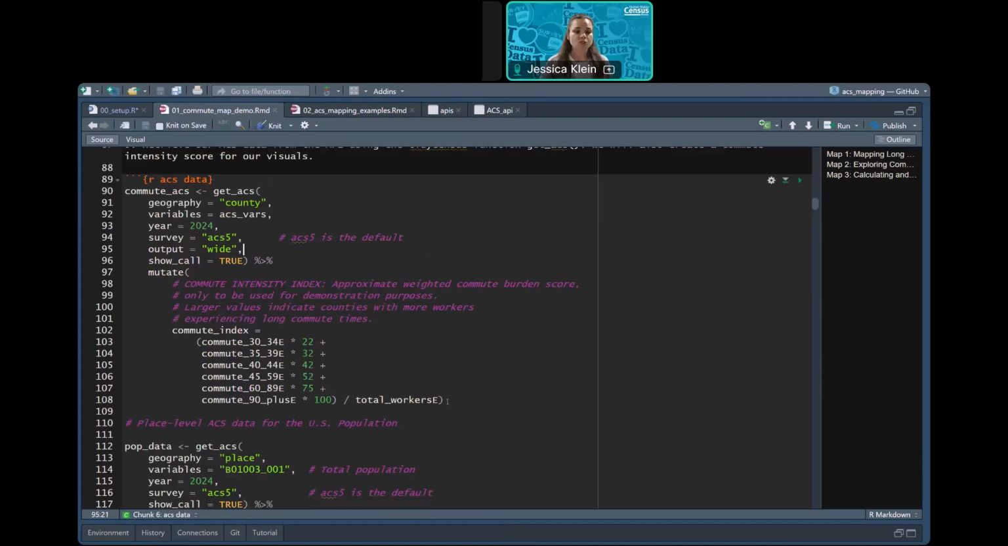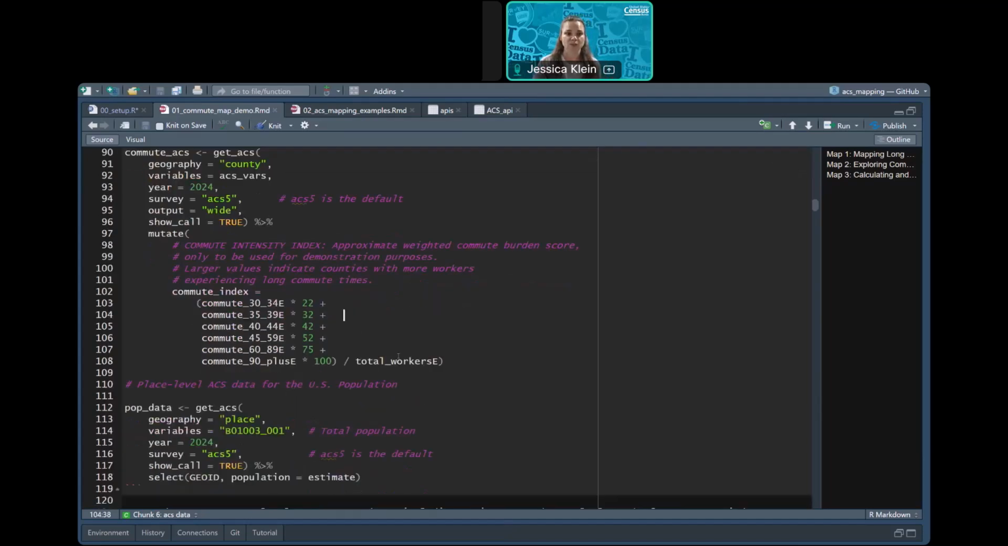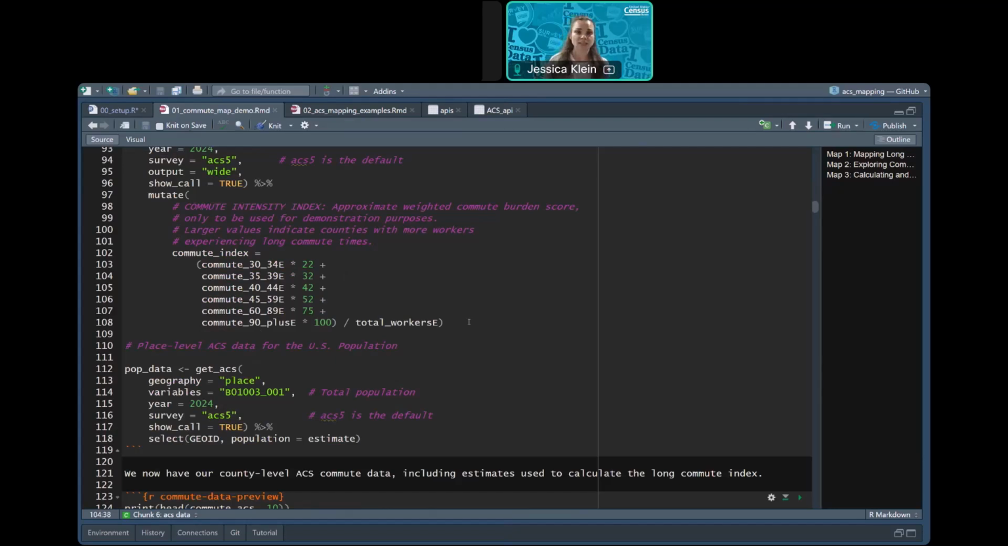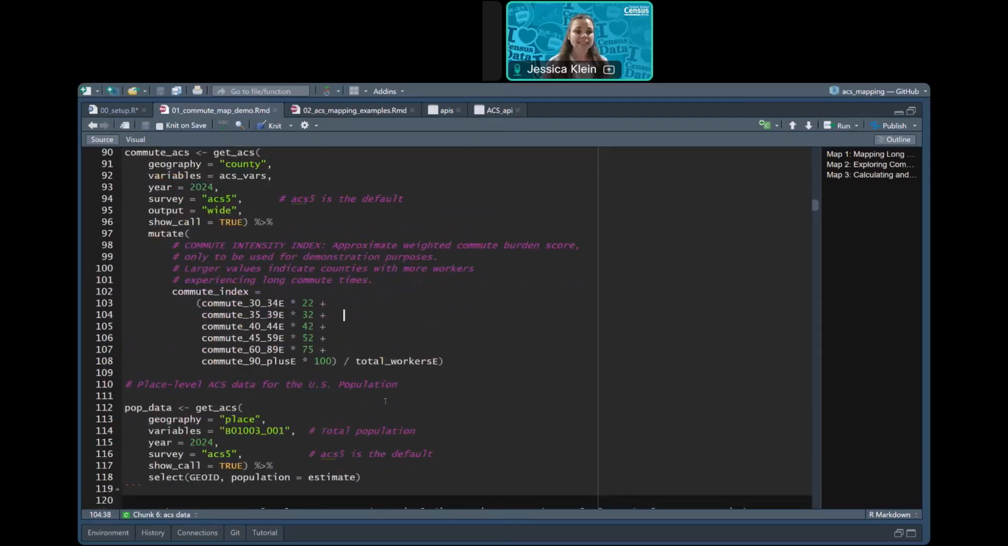For this example, we're just creating a quick calculation using mutate, and we're going to create a commute index that is the approximate weighted commute burden score. Again, this is just a calculation only for demonstration, and it's going to help us visualize using a single data point with real data. A second data set we're going to get for this example is population place level data.